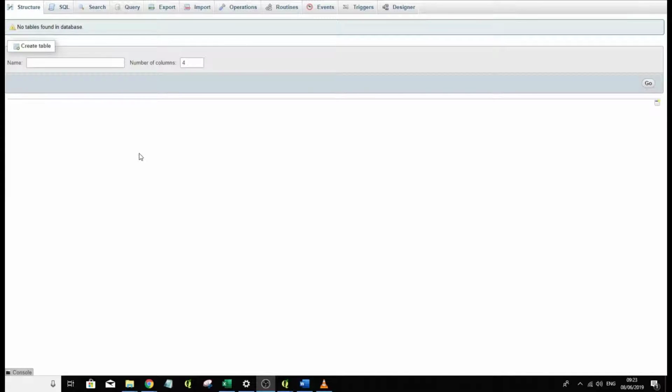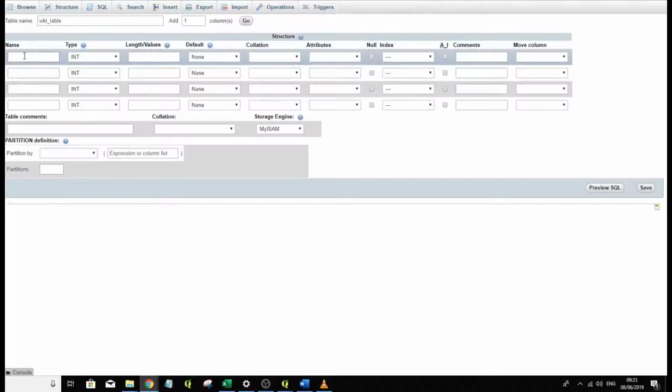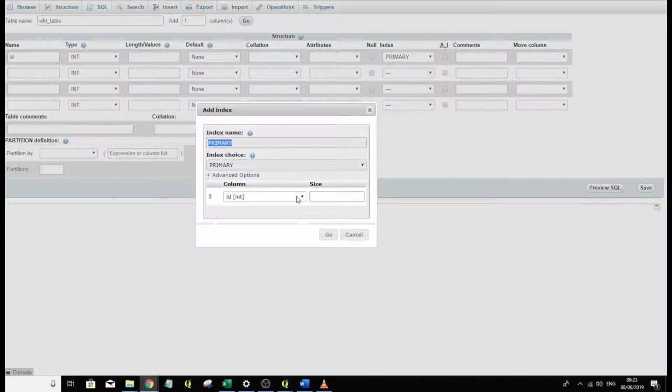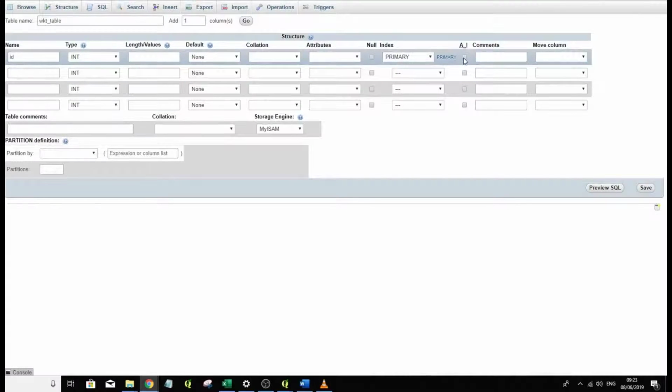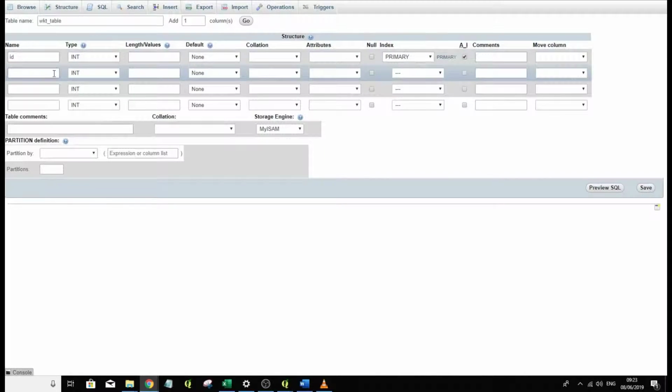I've gone into phpMyAdmin and I'm going to create a MySQL table in which to store our values. I'm going to call this something simple, why not WKT table? Number of columns, 4, that should be fine. Okay, now we need an ID field. It's going to be of type int. Set it as a primary index and we want it auto increment.